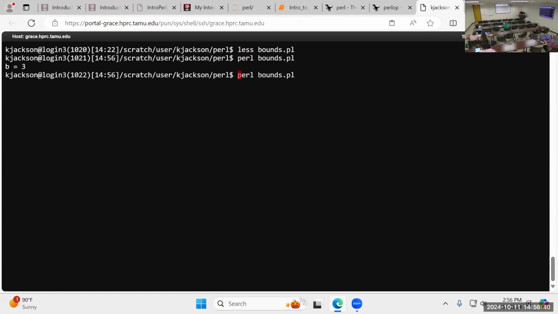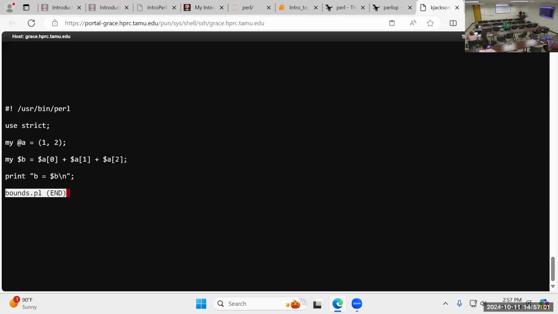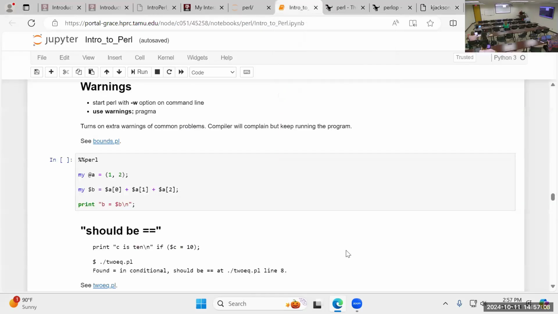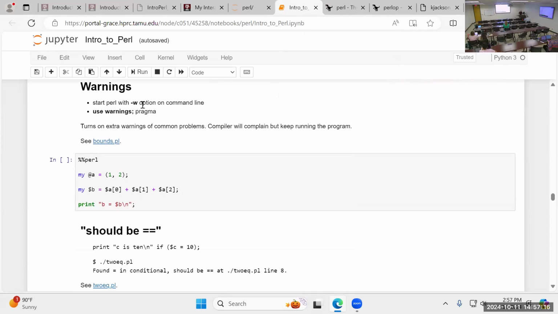But if I put use warnings at the top of the program, or if I just put the -w, then it will say, oh, hey, line 7, you have an uninitialized value that you're trying to add to. So if I look at that line 7 and say, oh, okay, I forgot. And I can try to fix the logic of my code so that I'm not using an uninitialized value. So I always recommend putting on use warnings or the -w.